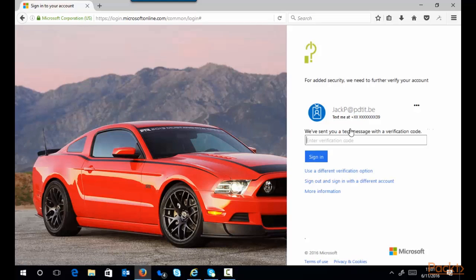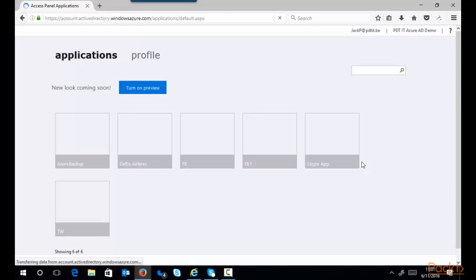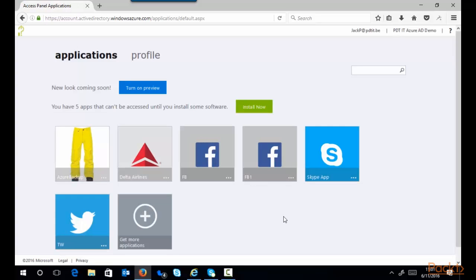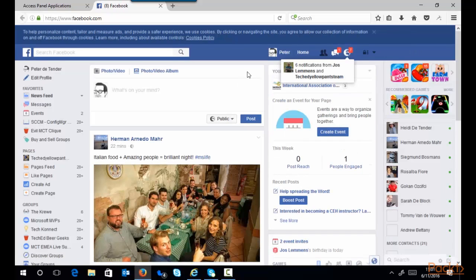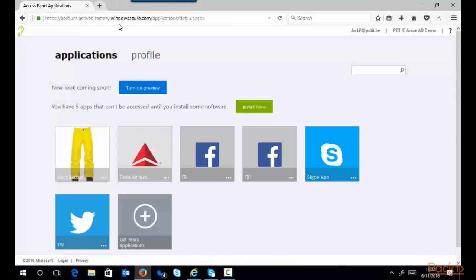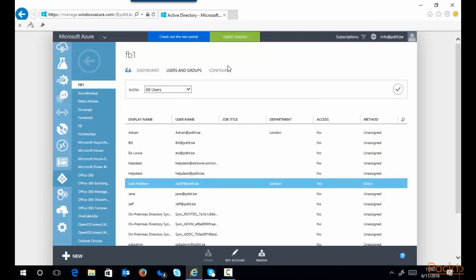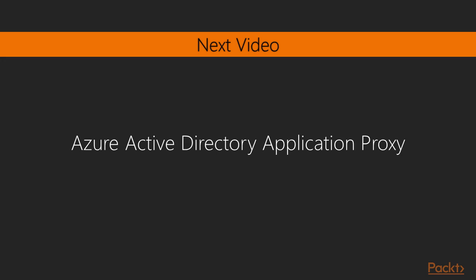Within a couple of seconds, I'm receiving the PIN code. And after signing in, I got all my apps published. So from here, I can redirect to custom applications, Delta Airlines, a public SaaS application. And for this one, I'm going to use Facebook. The end user logged on with Azure AD credentials, and as you can see, he's reusing my corporate entered credentials that I used before. So this is an easy demo on using Azure Active Directory integration with SaaS applications, multi-factor authentication, and company branding. So with that, I would like to invite you for the other upcoming video, Azure Application Proxy.